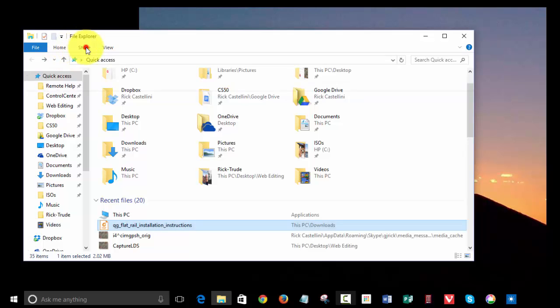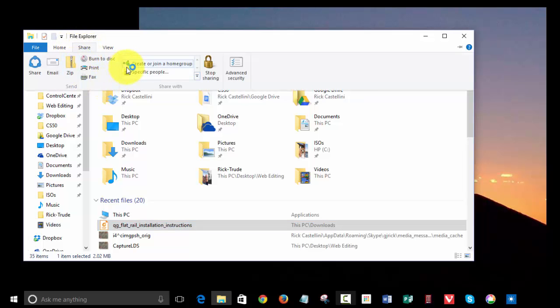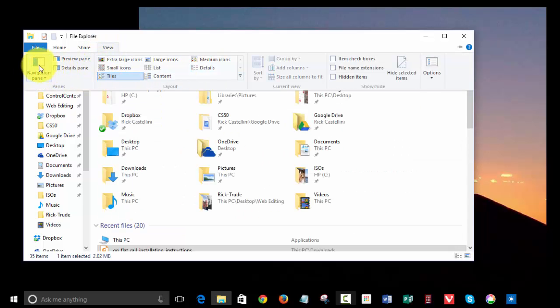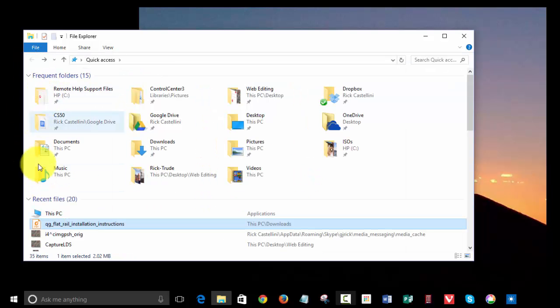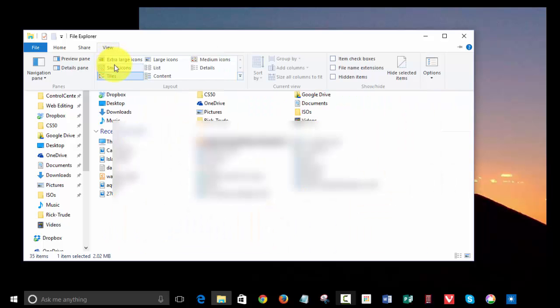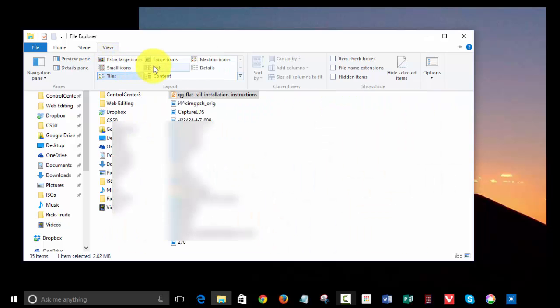The Share button allows you to print directly, or if you're using mail set up directly on your computer, not web-based mail, but a mail program, you can use the email, or you can burn to disk if you're still using CDs or DVDs. And then lastly is the View area, where you can choose whether or not you want to see the navigation pane, which is over on that left-hand side, and how you want to view your icons: extra large, small, list, however you want to do it.